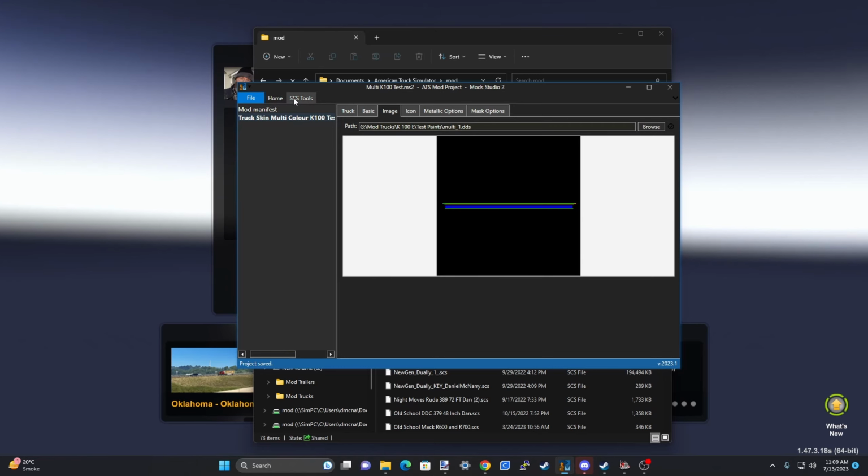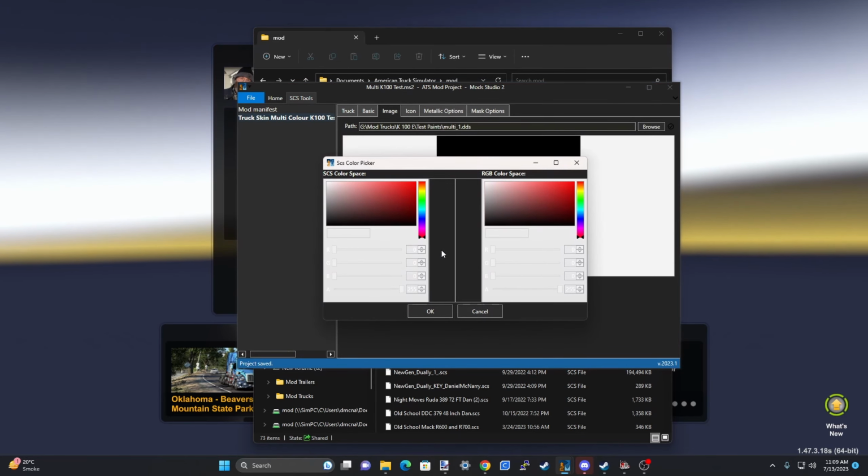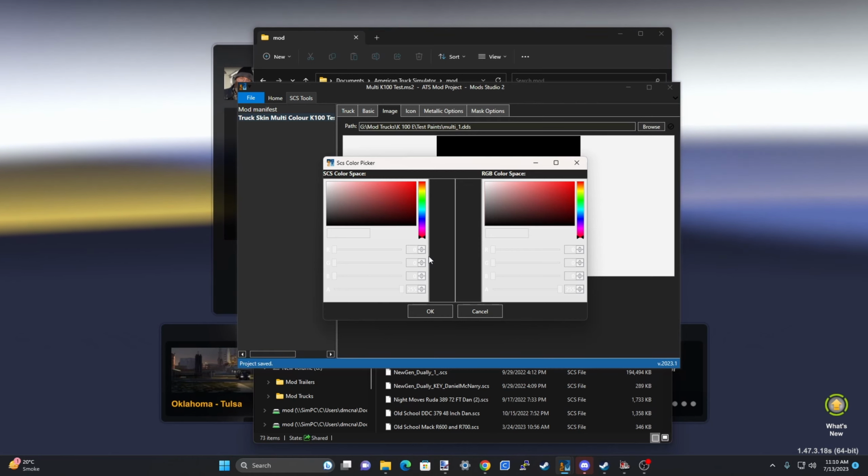And we're going to go back, SCS tool, color converter, bring it down. We're going to get our second color, which is green. And we've got 143, 110, and 30.